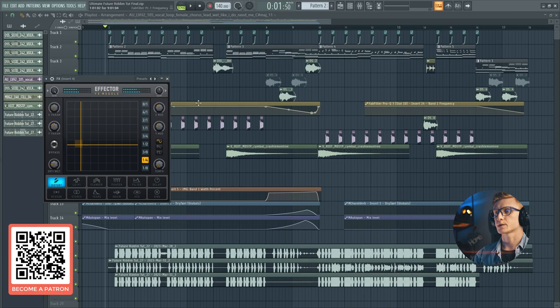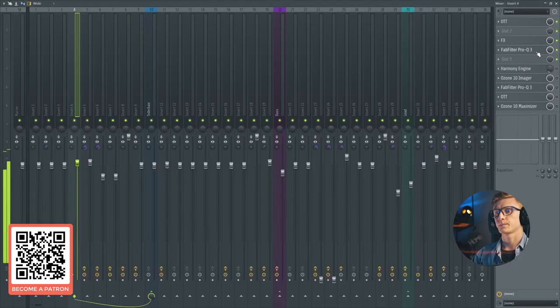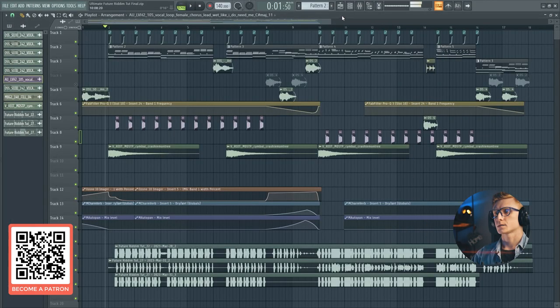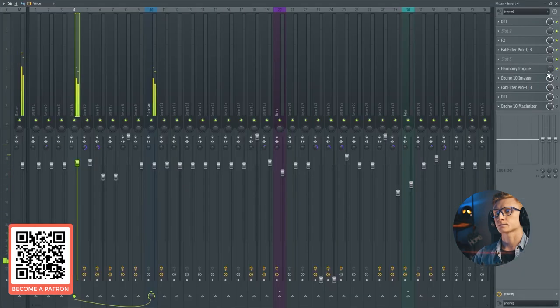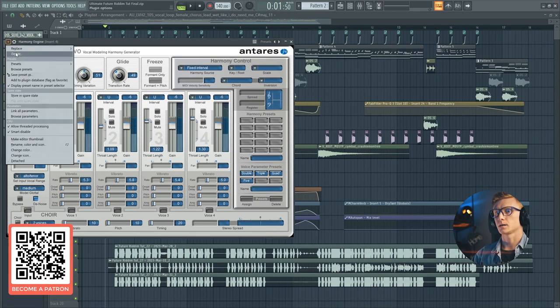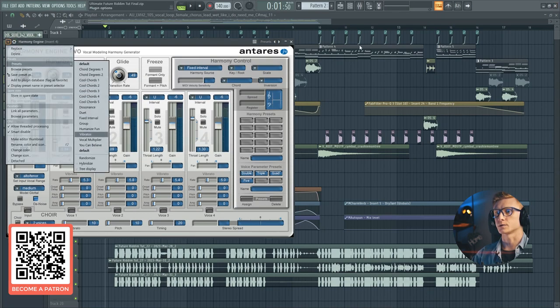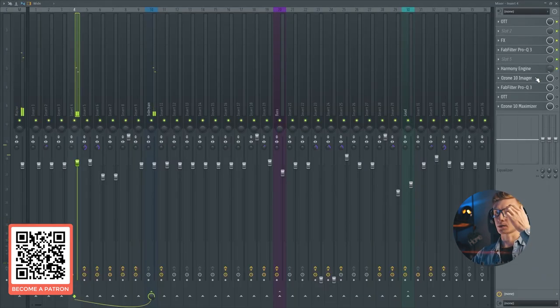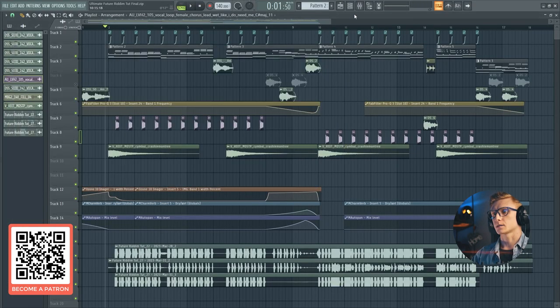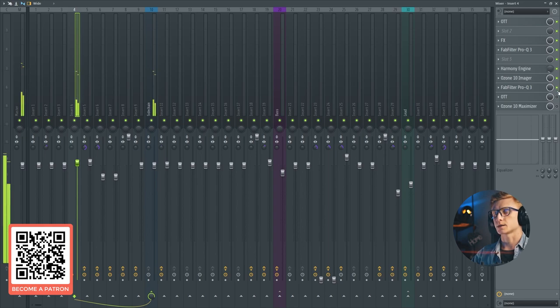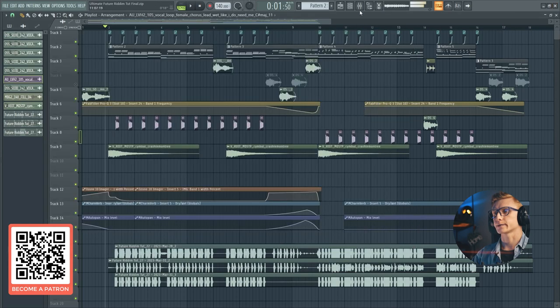So I have the OTT compressor, distortion, some EQing with low cut, harmony engine. I'll always use the vocal multiplier preset with the mix of the harmony engine set to around 10 or 15%. Then I'm adding the iZotope Ozone Imager to make it stereo. Another EQ with the high cut, another OTT, and that's it.